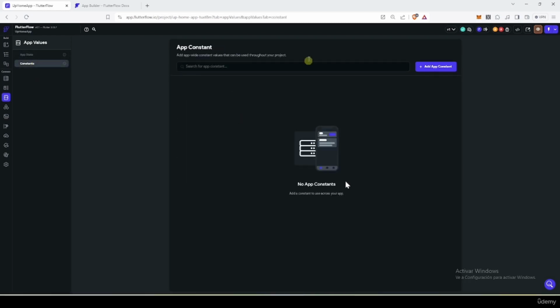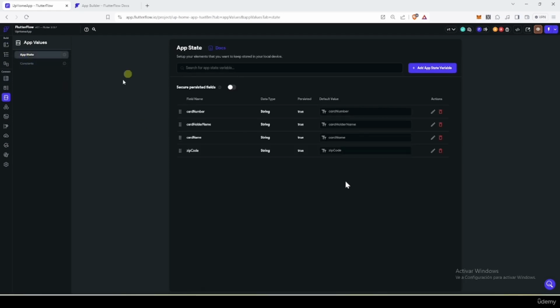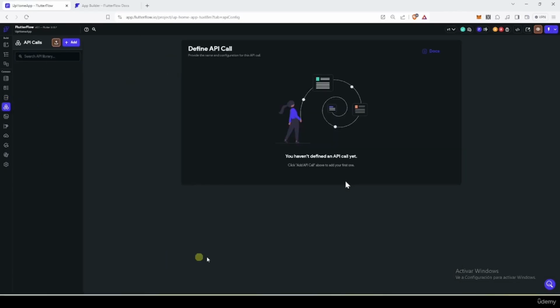The constant is a constant value that we can use in the application. And this app state is a local variable that we can use in our project. For example, this project has these app states. And here we can create, in this part, an API call. We will learn how to use this later.